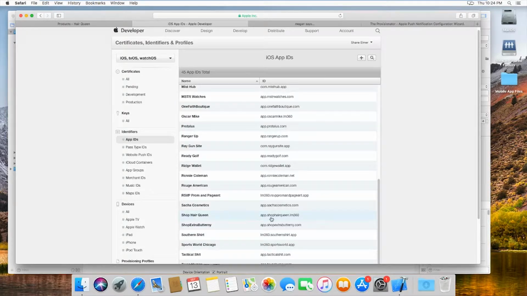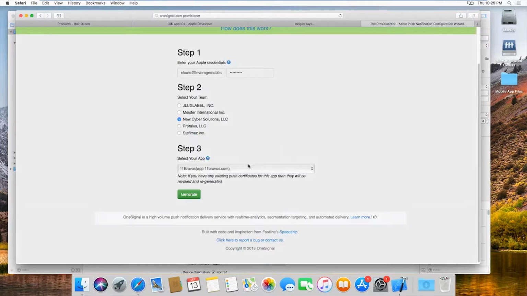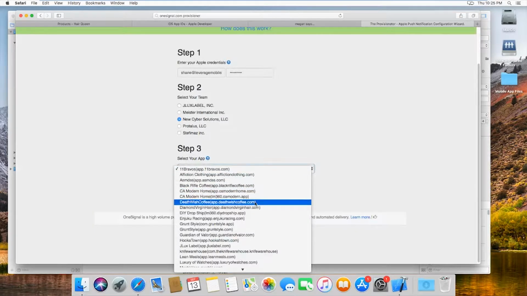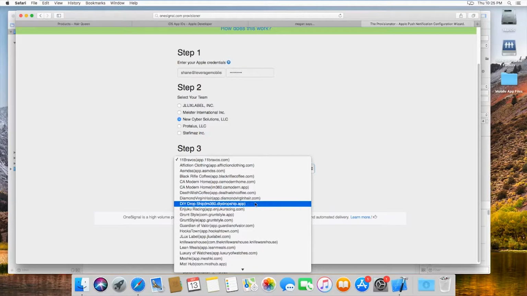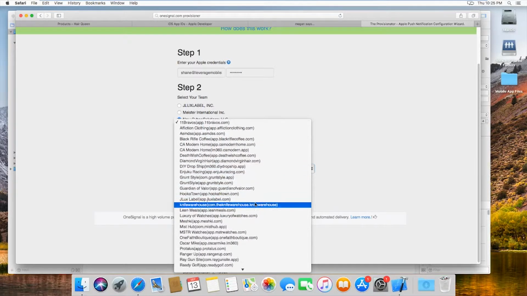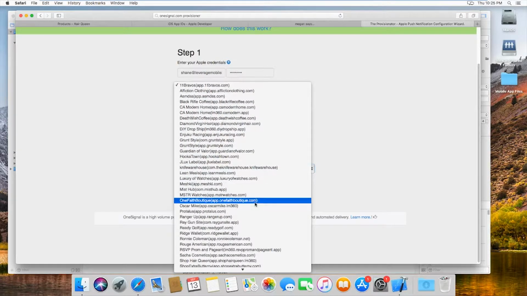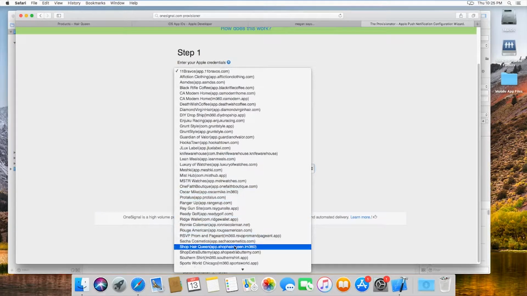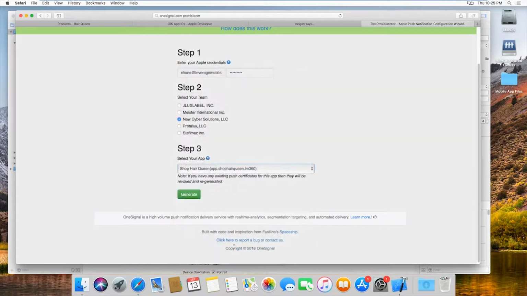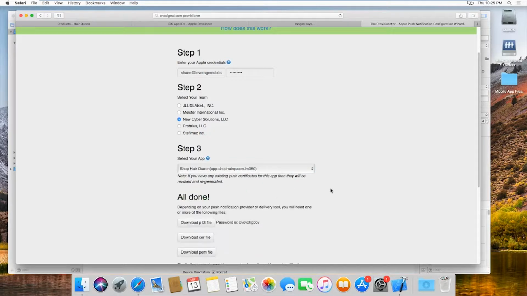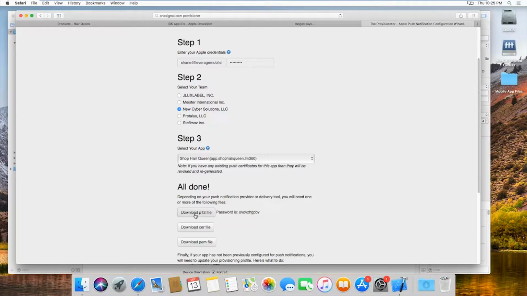Shop Hair Queen. So app.shophairqueen.lm360. Come back in here and select that same app. So we see that here, Shop Hair Queen. So we'll select it and click on Generate. After we select Generate, we'll see our password file here. So we click on Download, and we could even copy our password here as well.